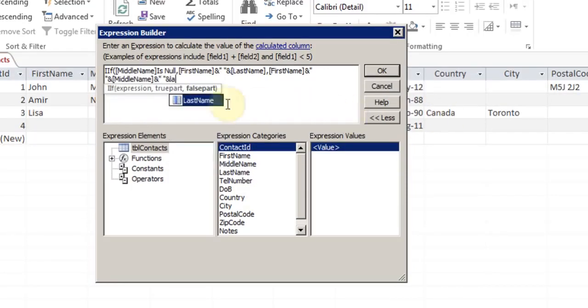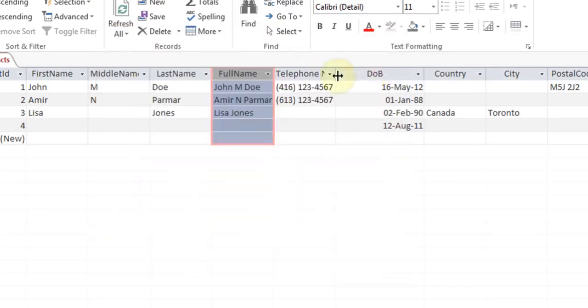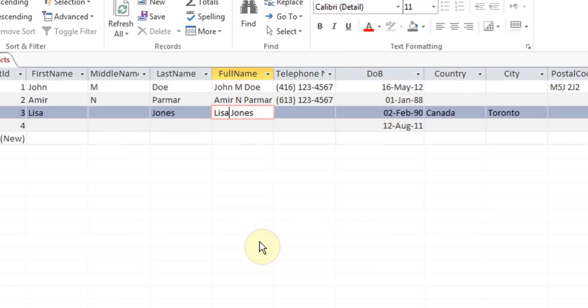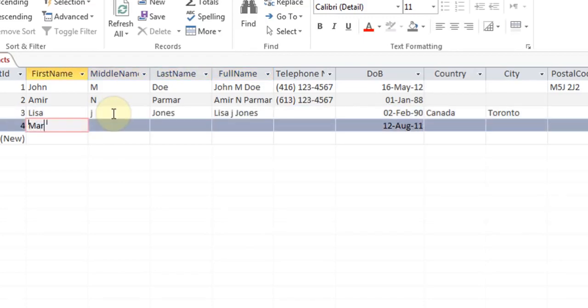If you remember, the quotation and the space is there so that it adds the space, and then I close the bracket so that it ends it nicely. I click OK. Now let's see. So you see the Lisa Jones, there is no extra space, there is only one space now. Now as soon as I type something in there, it should fill in nicely. Okay.